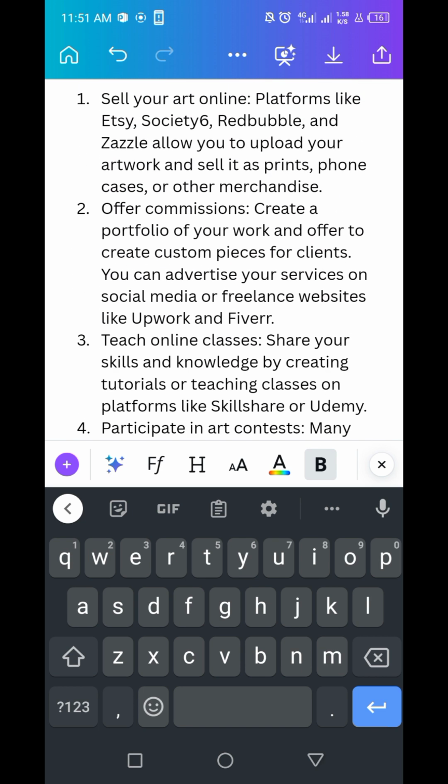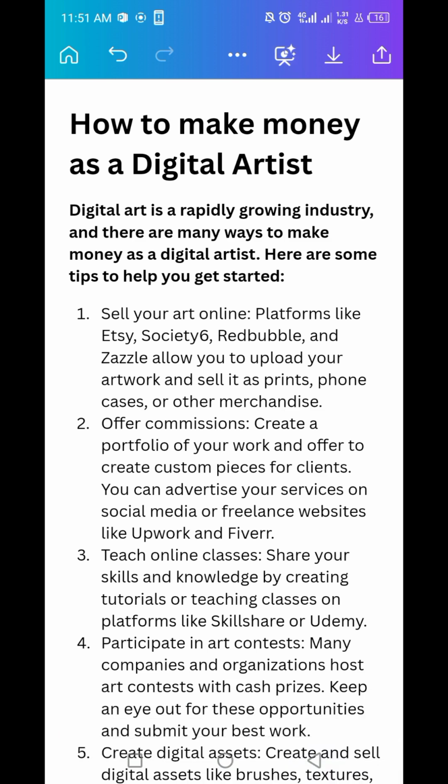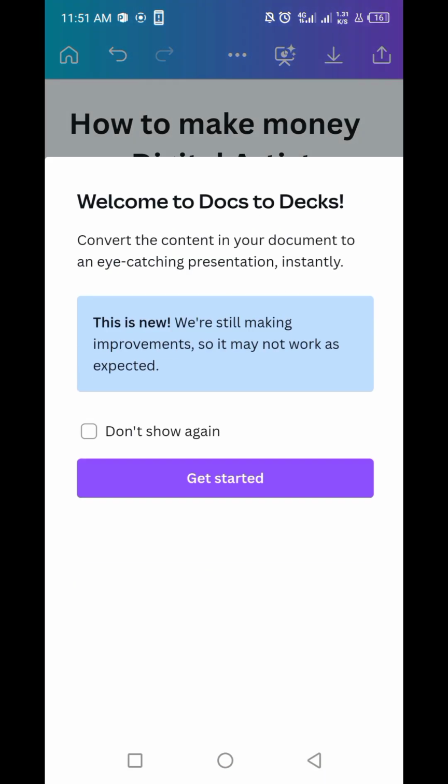So for those who are interested in selling their content or their scripts or whatever thing that you think will be beneficial for others, you can actually sell digital content using AI through Canva.